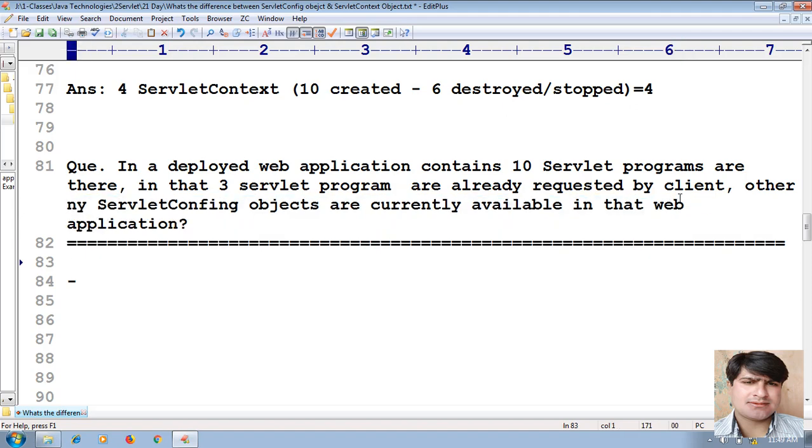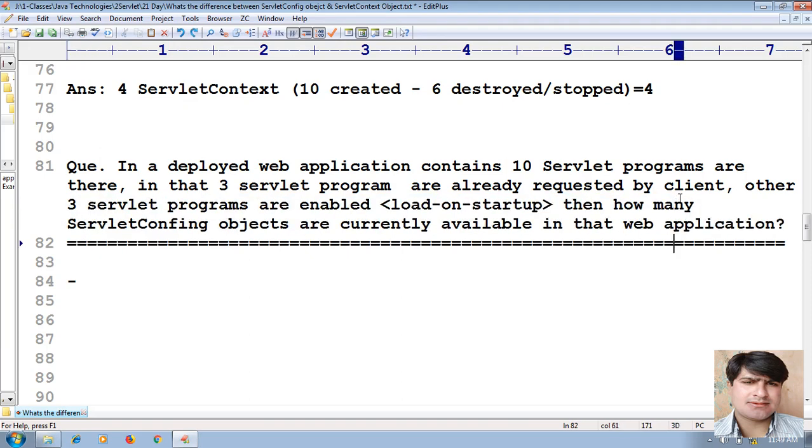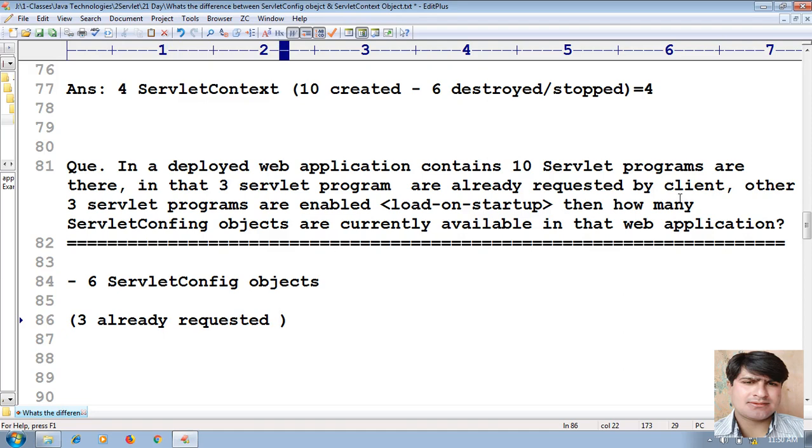So let me give the answer: 6 servlet config objects. How? 3 for already requested, plus 3 for load on startup. So totally 6 servlet config objects.